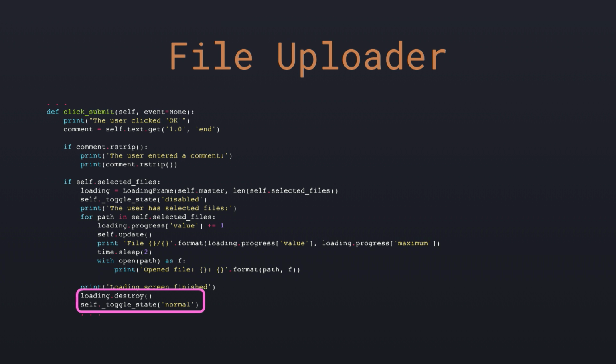Then at the very end, when that's all done, we destroy the frame that had the loading bar. And the same exact thing on our root window: our cancel button calls master.destroy. If you want to destroy any widget that's on your screen, you just call the destroy method on it. So you can also dynamically take away widgets, like we're doing here. And then we call our toggle function again. We say normal, so everything goes back to normal.